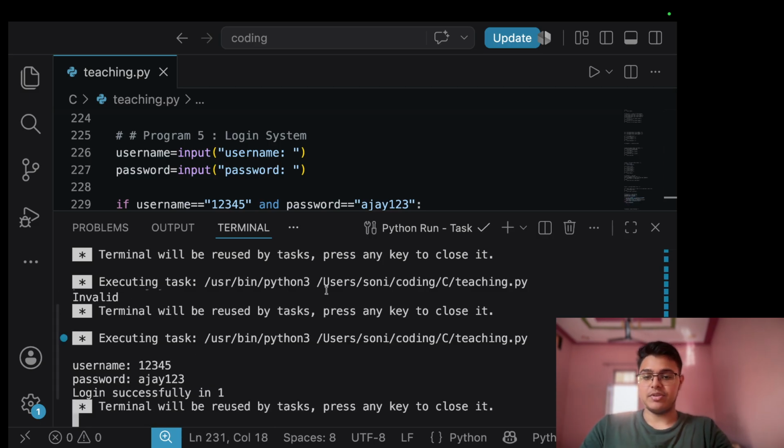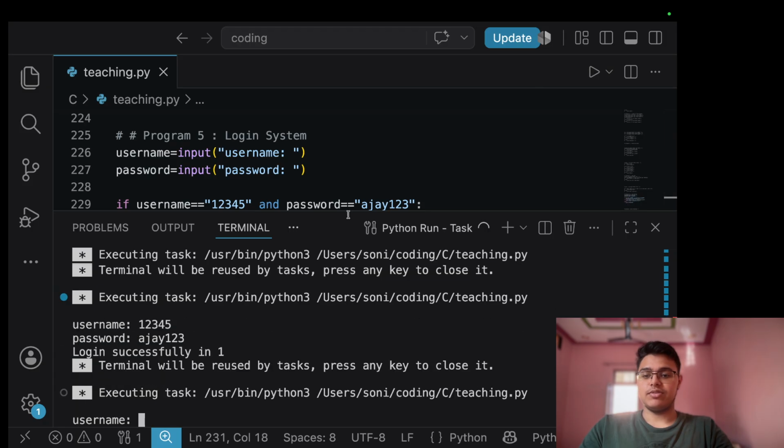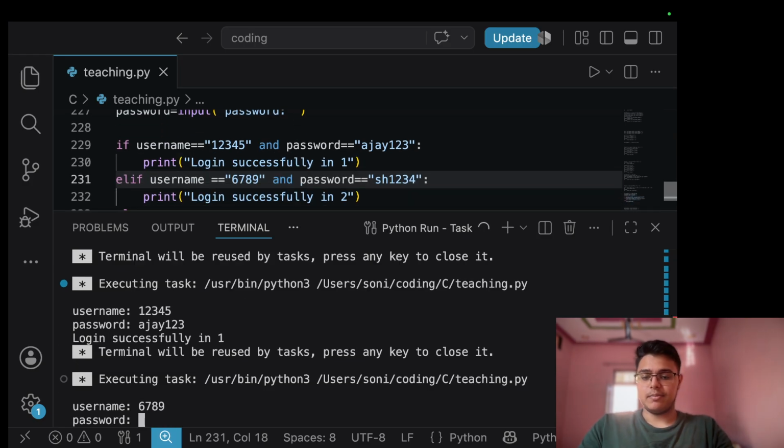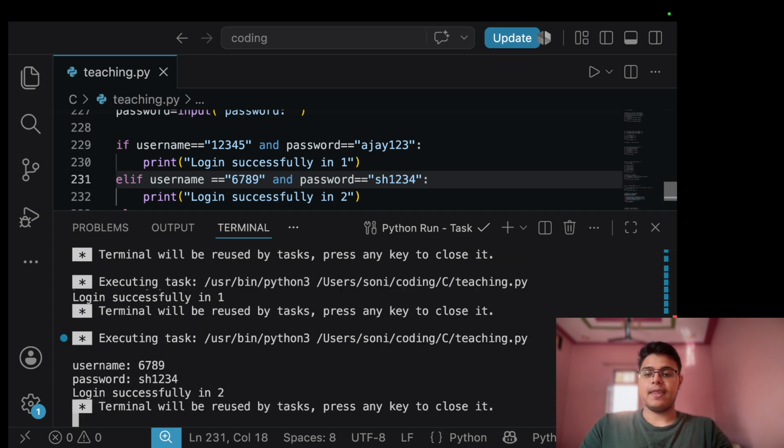We take num as input. Obviously for a string we will use double quotations. If the password is an integer, then 1 2 3 4 should not be in double quotation, but it is, and that's why we get it as a string. Another: num5 equals int of num.